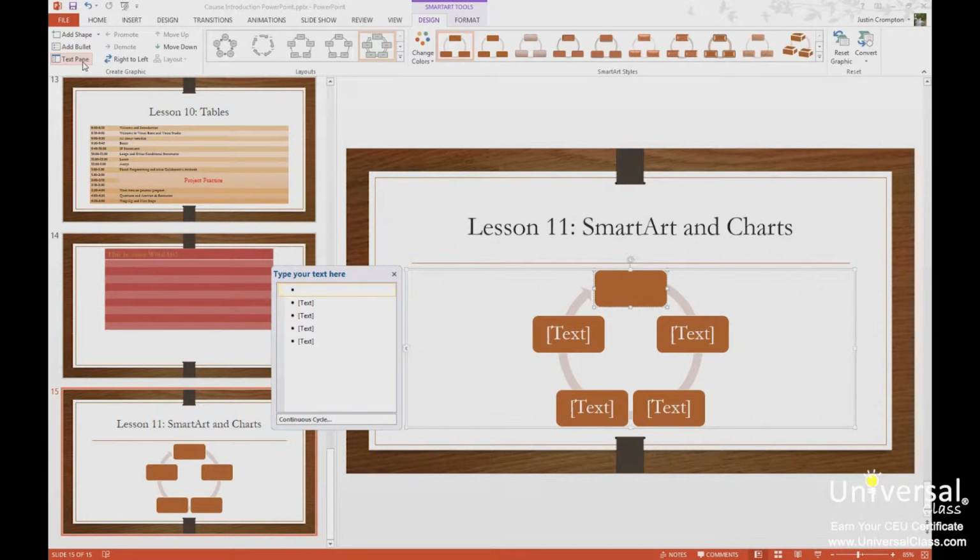So here we have the software development lifecycle. This is a continuous cycle. So we're going to identify the problem, develop a solution, code the solution, debug/test. Oops, I misspelled solution there. And then we're going to document and maintain the solution. So there's the SmartArt in a nutshell.